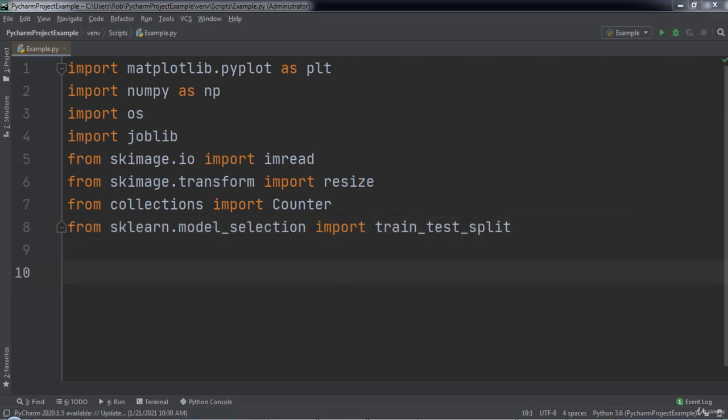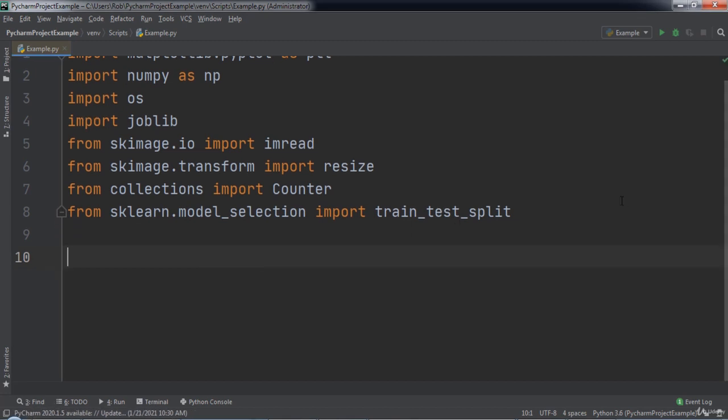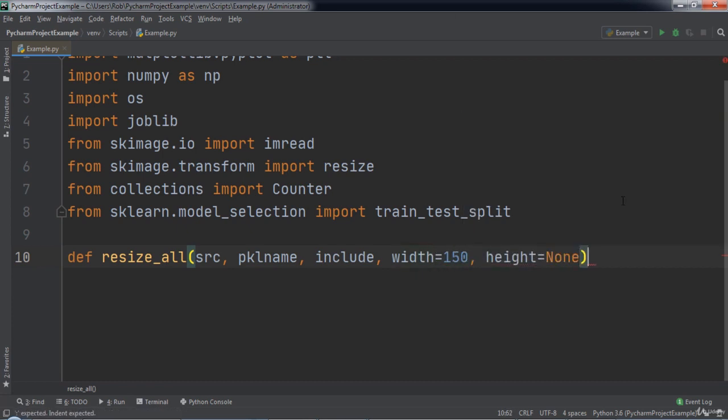Python needs the RGB data in NumPy arrays in order to handle the computer vision aspect of the program. So we will create a resizeAll function that will be responsible for loading the images from the file path, resizing them, adding labels and metadata to them, and then writing the dictionary to a pickle file using the joblib module. We will use Python's def keyword and name our function resizeAll, and it will take in the parameters source, pickle_name, include, width with a default value of 150, and height with a default value of None.